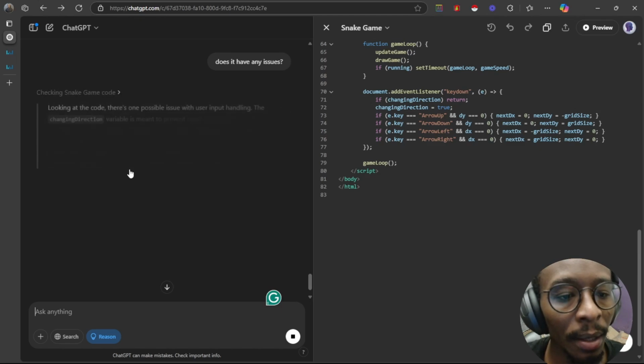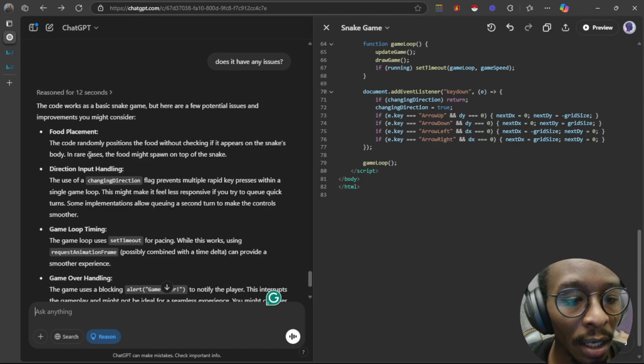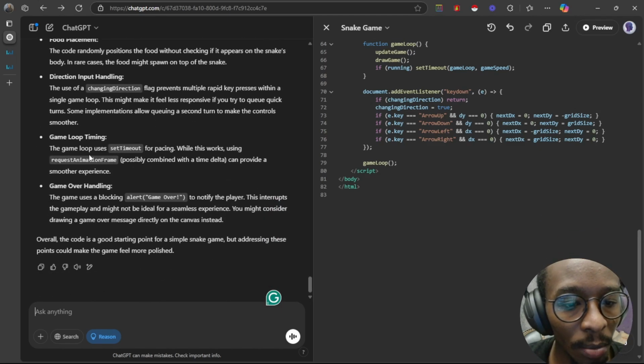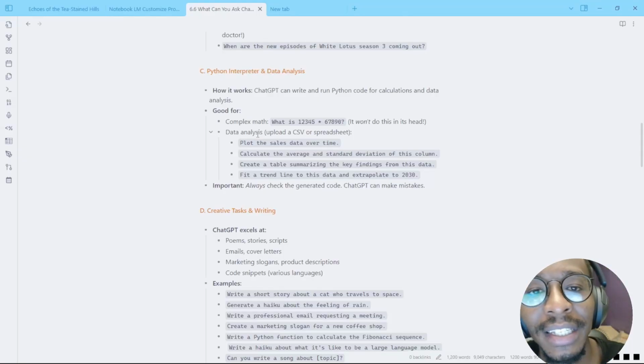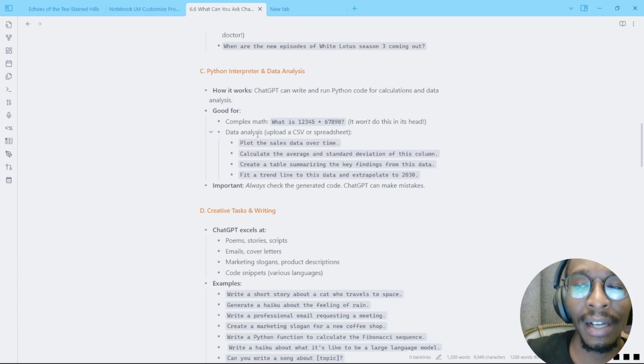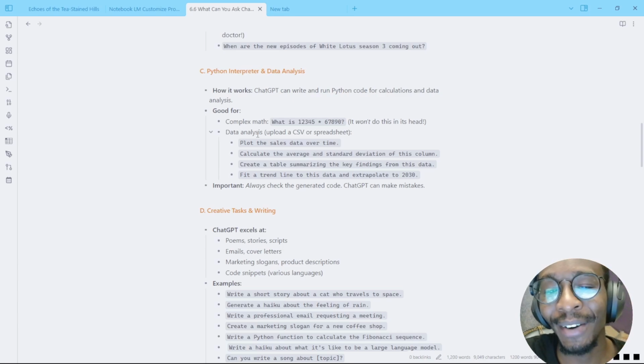So this is the power of ChatGPT's reasoning model. So we've already seen how ChatGPT can help you write code, how it can act as your calculator, and in our last video we went through how it can help you analyze different CSV files, and also how it can help you with spreadsheets, especially a very big spreadsheet that you want to analyze.